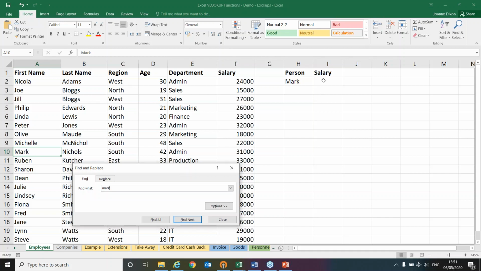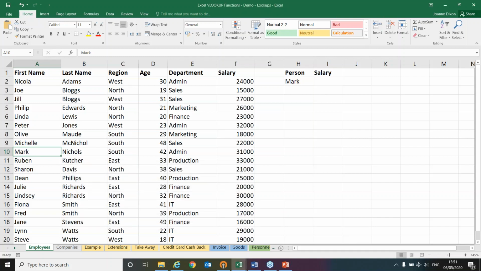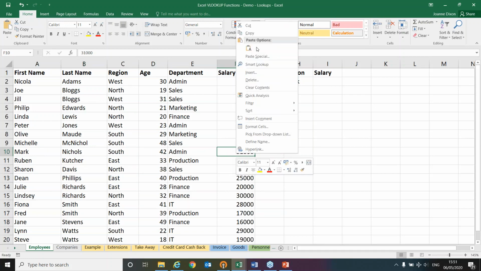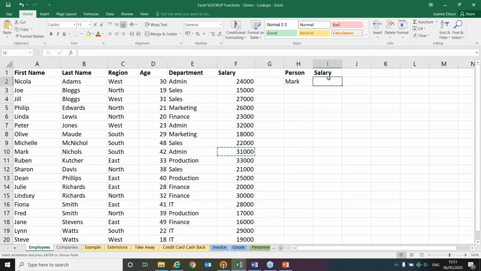But I want to know Mark's salary. Well, all find's done is taken me to the cell. It's now up to me to manually get Mark's salary, copy it, and paste it where I want the salary to go. And if I change my mind, and instead of Mark, I want to find Peter, I have to start again, delete that salary, and replace it with the correct one.